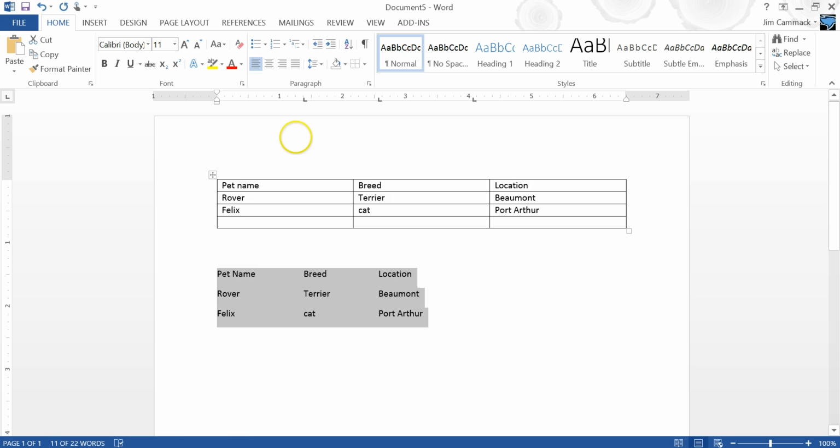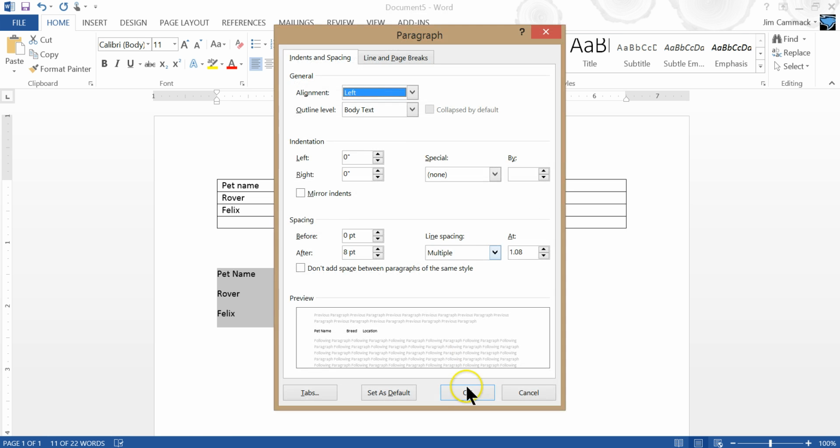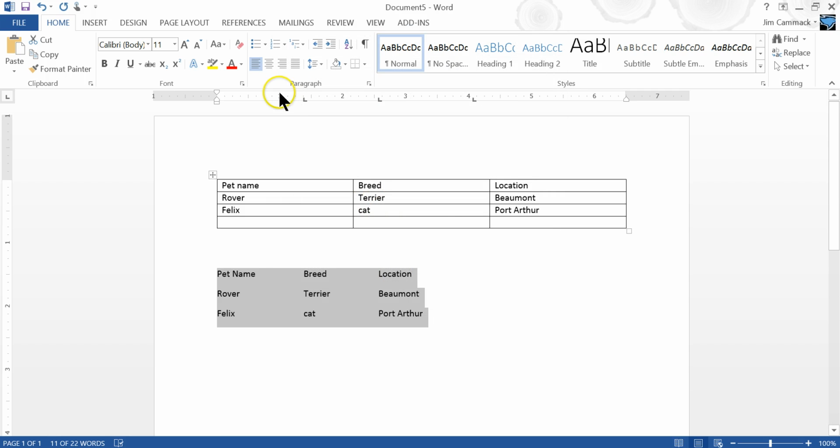So I'm going to show you one more time, but this time instead of using the tab stops by coming to the paragraph group, instead I'm going to do this by just using the ruler. Okay? So I'm going to come down here in my document just a little further, and I'm going to recreate the data again. So this is what I would do.